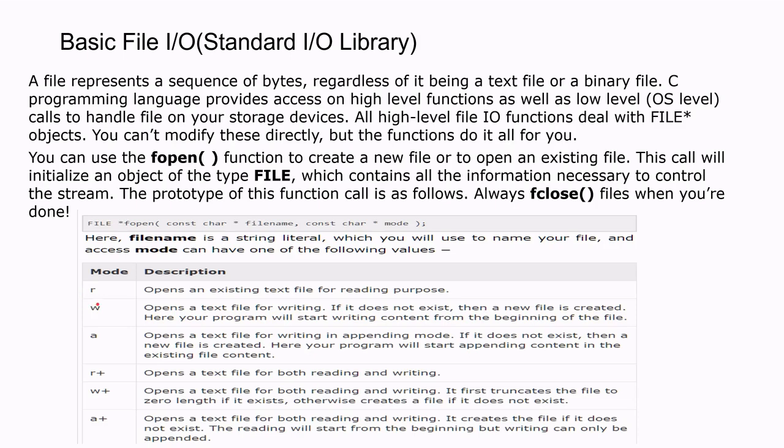w will open a text file for writing. If it doesn't exist, it will create one. And if it already exists, then the program will still start writing from the beginning of the file, so you will lose anything that is in that file. a opens a file for appending. So it's basically, it opens the file for writing, like in w, and then it sends the file pointer all the way to the end of the file, so you can start writing from there.